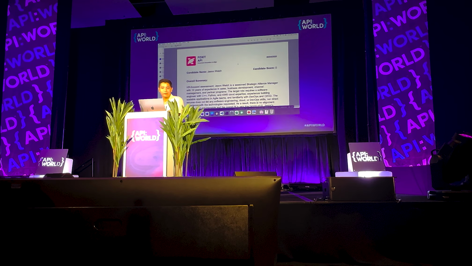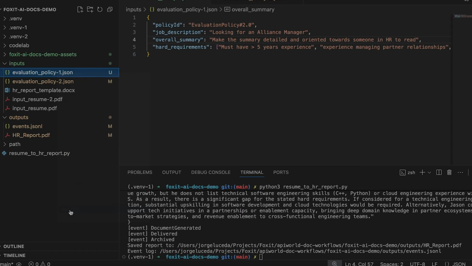And I have some criteria here, some overall summary and hard requirements. He has to have 5+ years experience in channel sales. He needs experience managing partner relationships and strong communication skills. So in order to do so, let's switch this around. Let's switch the policy around. I'll just make this a 1, and I'll make this the original policy.